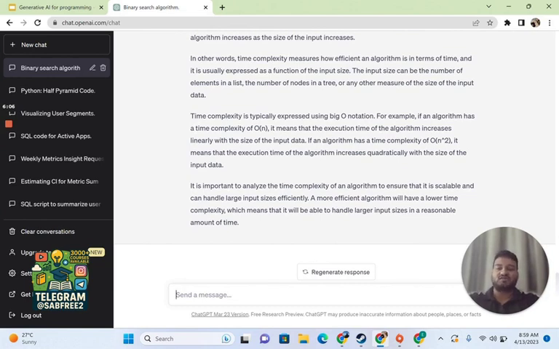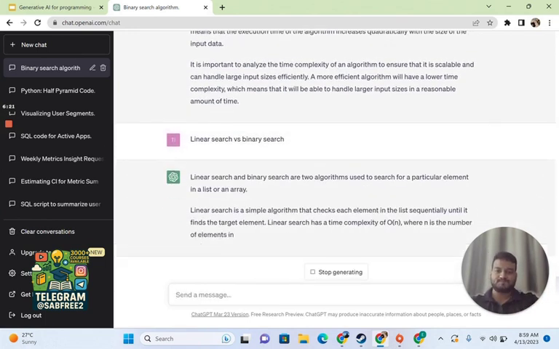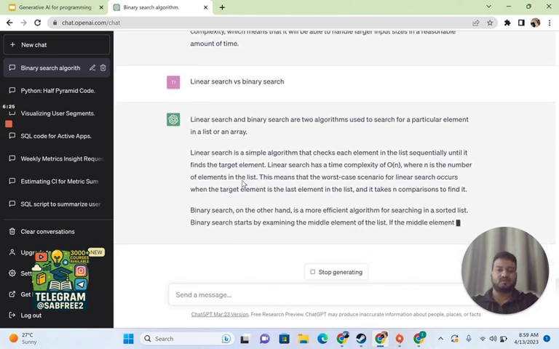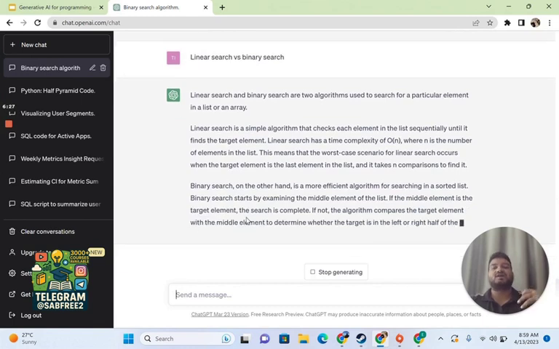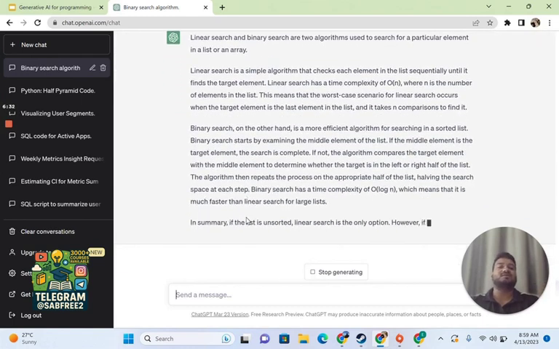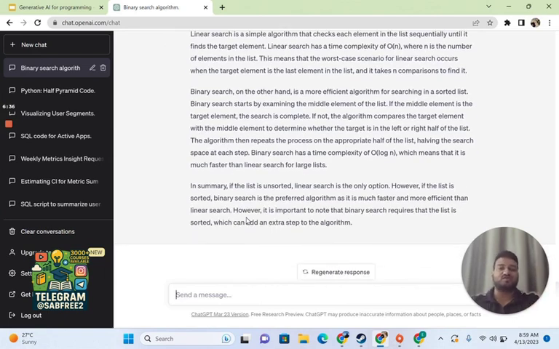Similarly, you can ask something like, that's great, I understood time complexity, what is linear search versus binary search? Because this is another term which it introduced. So it will again tell you everything. Linear search is a simple search algorithm that checks each element in sequential order until it finds the target element. So it is explaining in respect to your code.